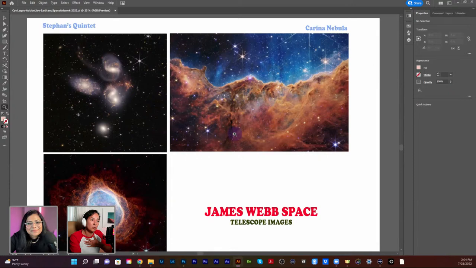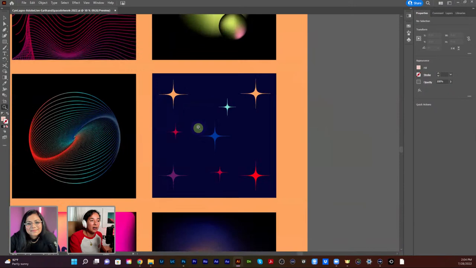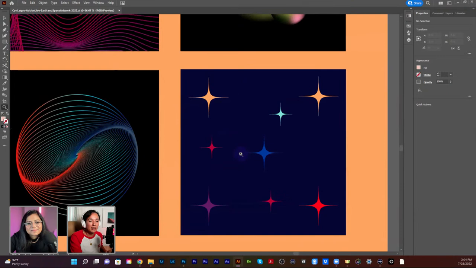So we grabbed some inspirations. Some of these stars were replicated in our illustrations here. And you can just see how interesting it is to dive into some of the graphic style things and really minimize the detail into basic shapes. Really interesting perspective that I actually got from my wife.